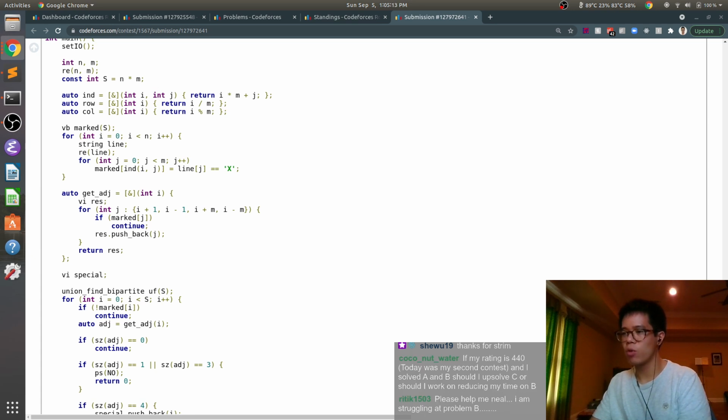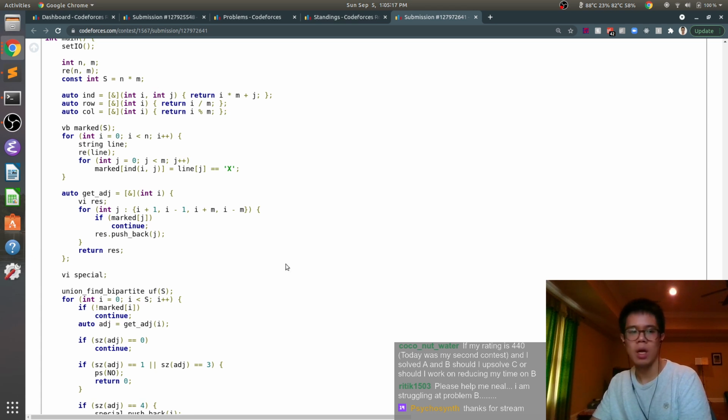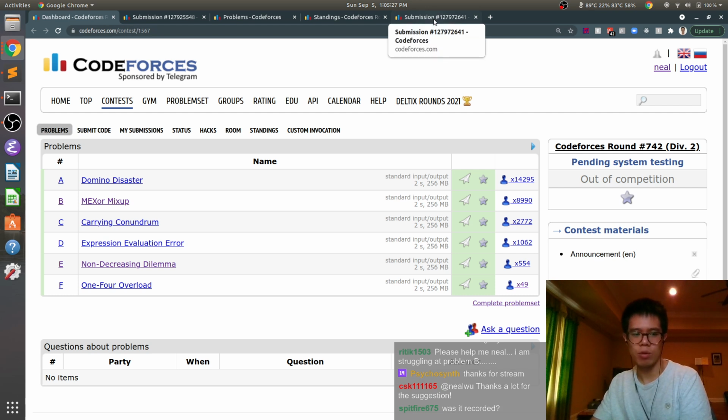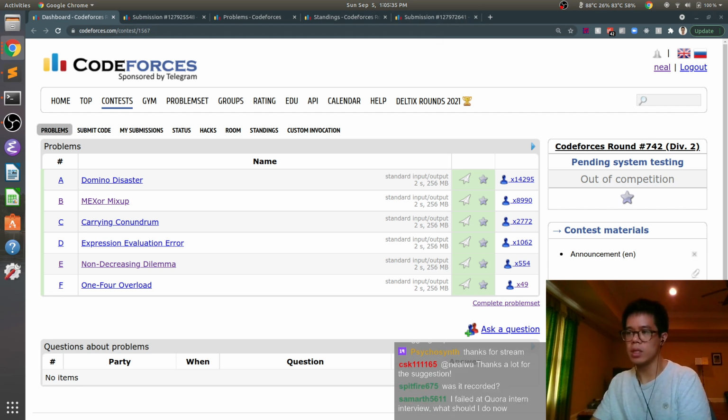Coconut water: if my rating is 440 and I solve A and B, should I upsolve C or should I work on reducing my time to B? I think, if you have the ability, you should work on both: the problems that you did get and just understanding them more thoroughly and how you could do them more efficiently and more effectively, and then try one or two of the problems that you didn't get in the contest.